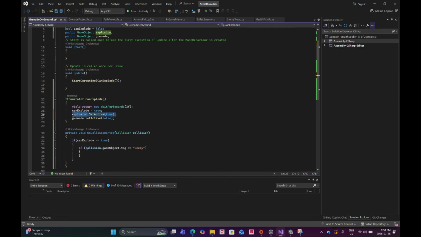I want to instantiate the explosion, not set it active, because it's not an object in the prefab. So explosion, and instantiate at the position and rotation of this grenade on ground.